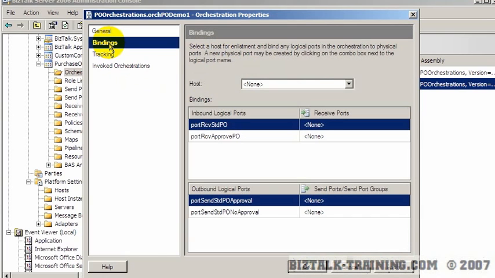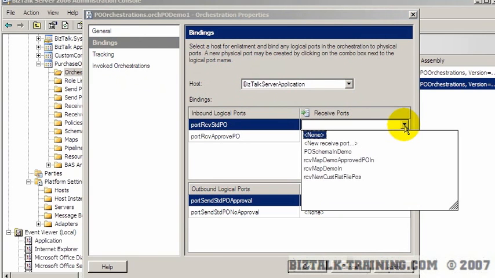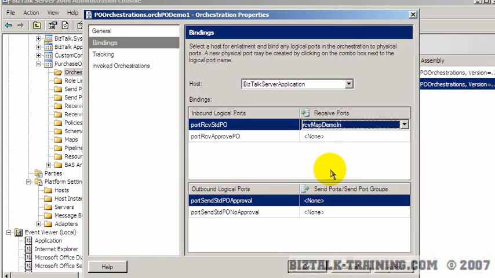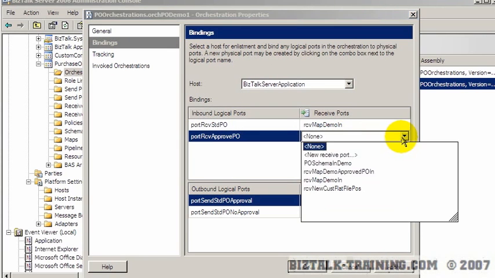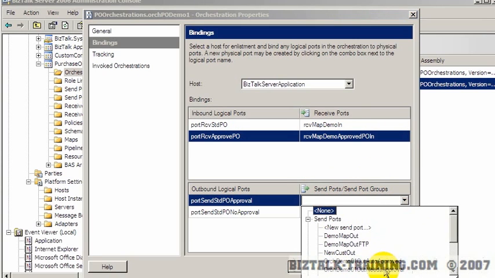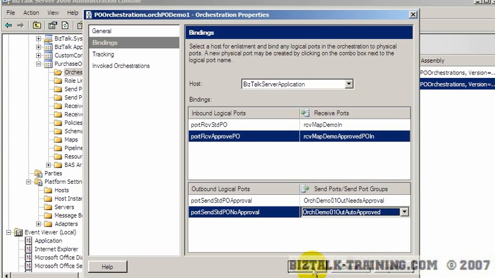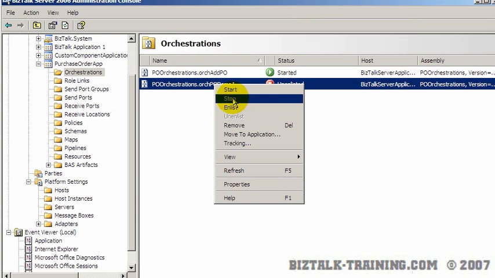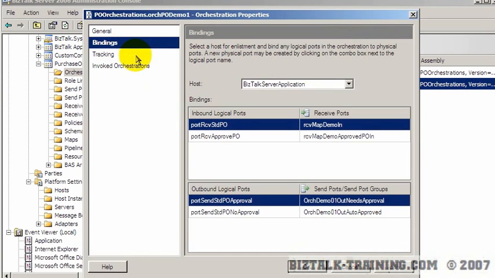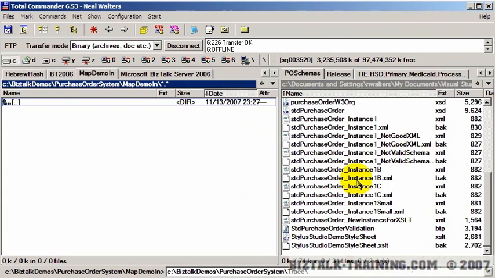Oh, we lost all our bindings again. I don't like this at all. Okay, so here we go again. Receive standard PO. That's our map in. Approved PO. Approval means needs approval, and no approval means auto approved. And then we need to check the bindings as well. I did that. Okay. So we start the orchestration, and now we go drop our file again.